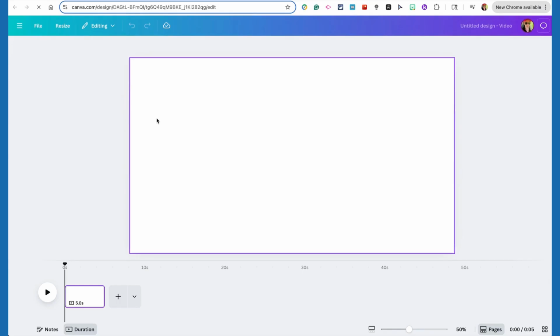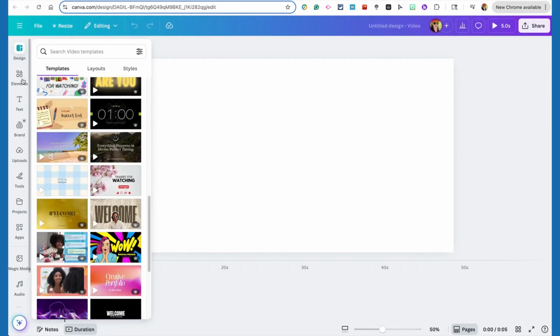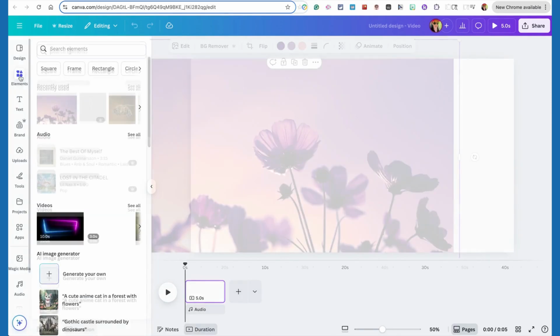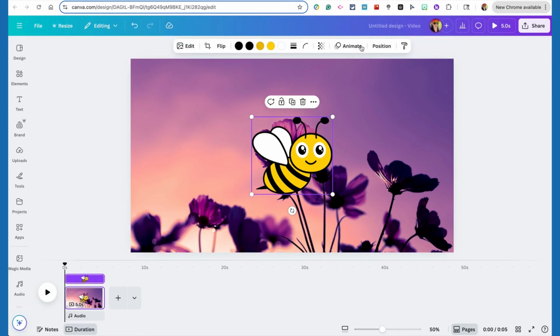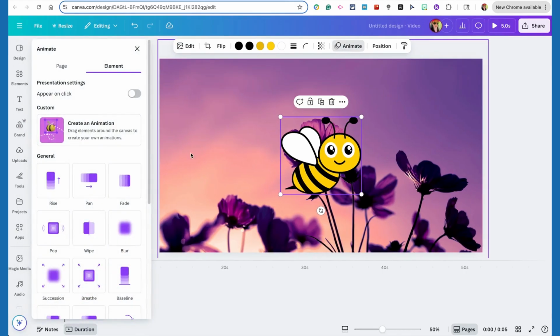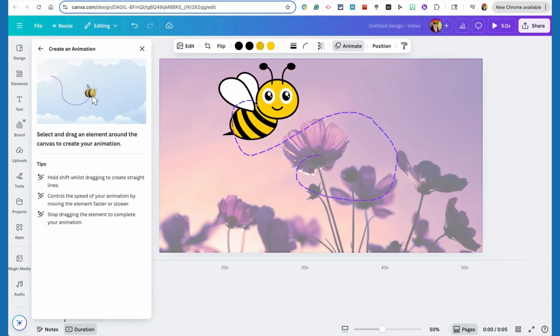To create a layout, you can either use the templates provided, or you can create your own by clicking on elements. To create an animation, first add an element and click on Animate. You can choose from any of the animations here or create your own.